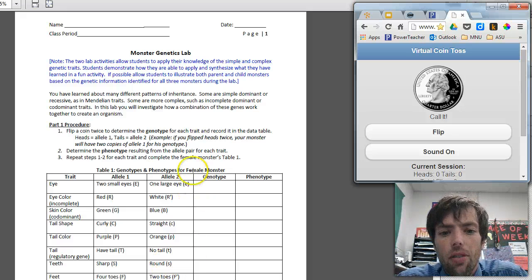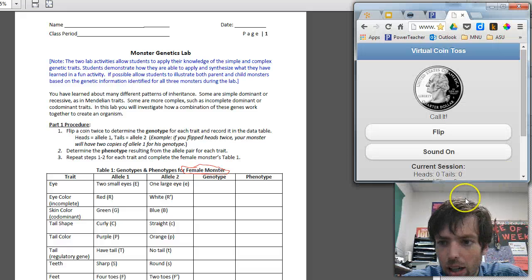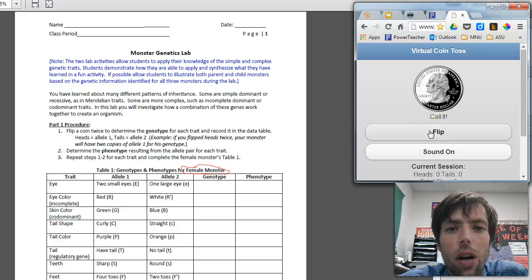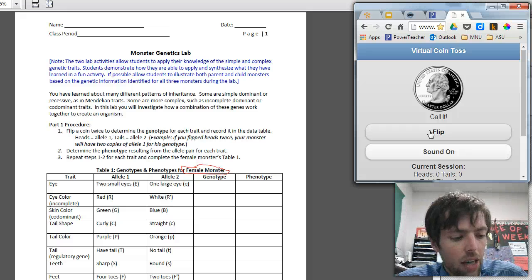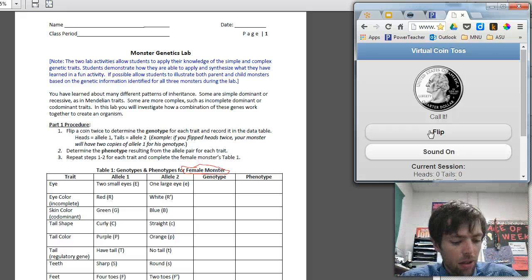So let's dive in. For the first part of this lab, you can read these introductory paragraphs, and then it says you need to flip a coin to determine the genotype for the mommy monster right here, for the female monster. I have a coin app I found online. You can flip whatever you have at your disposal if you have coins on you. If not, I have a remote I could flip.